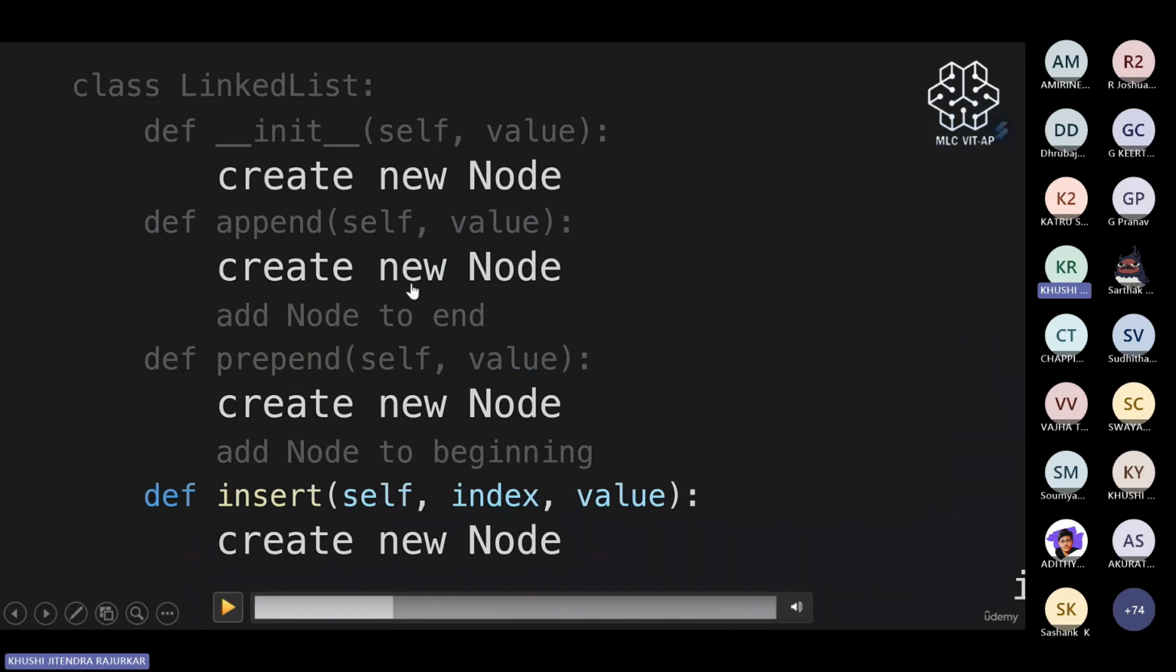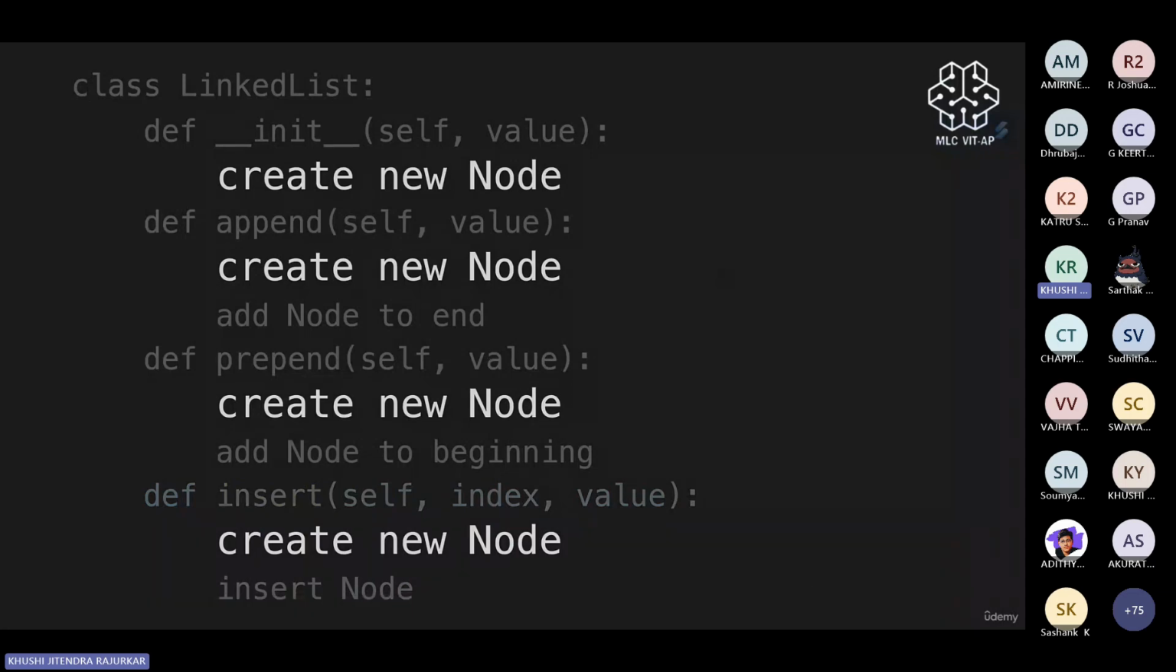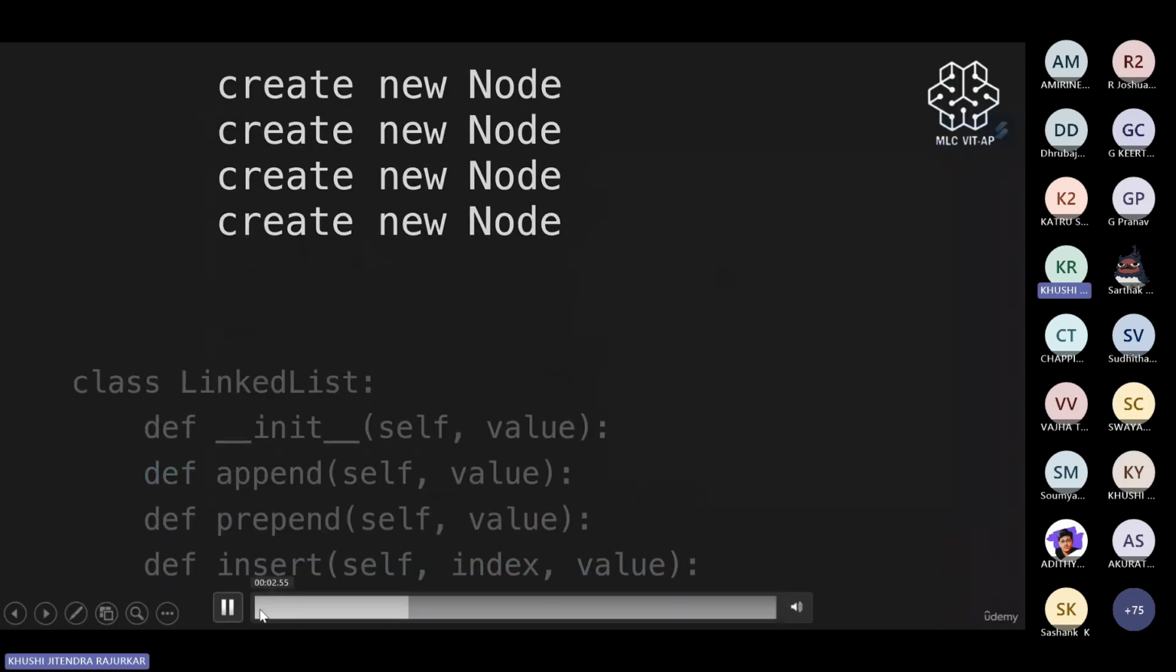The append method will create a new node, and it will take that node and add it to the end of the linked list. The prepend method will create the new node and add it to the beginning of the linked list. And the insert method will create a new node and insert it anywhere in the middle of the linked list. The insert method takes in the index parameter as well. The rest of them don't take the index parameter, only the insert method does.